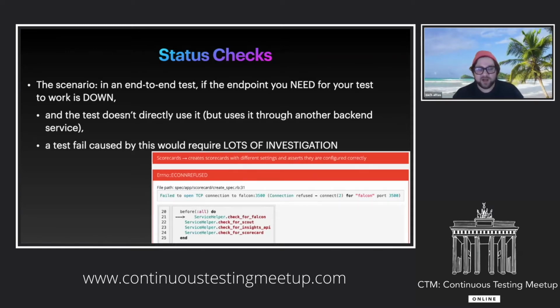So I would highly recommend, if you take nothing else away from this talk, please add status checks to your tests. They will save you so much time. You'll appreciate that you have them.